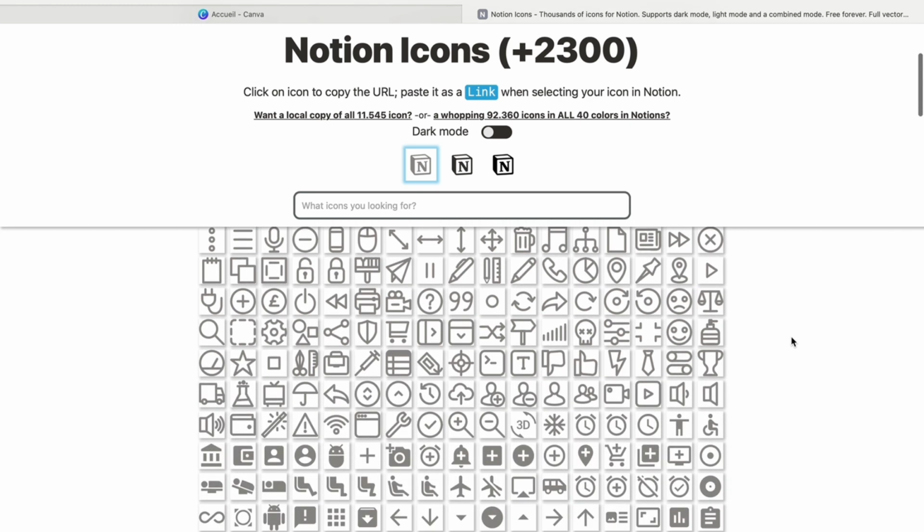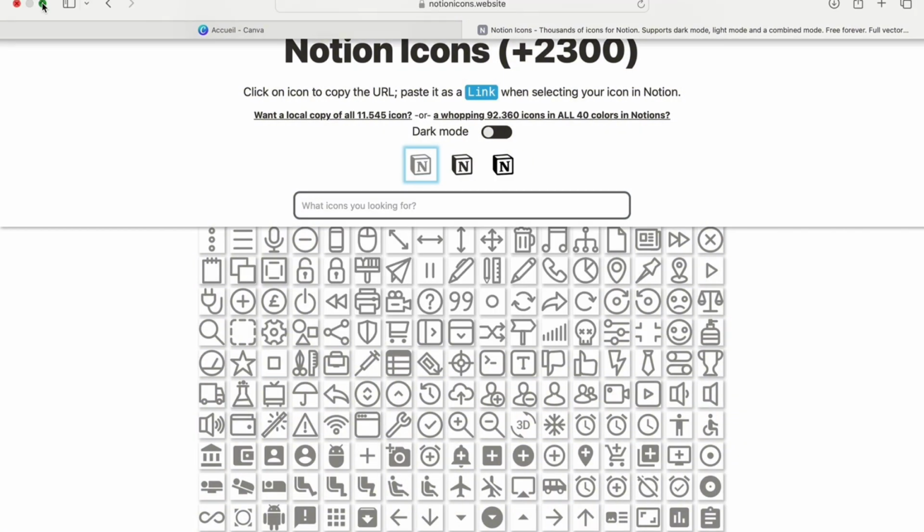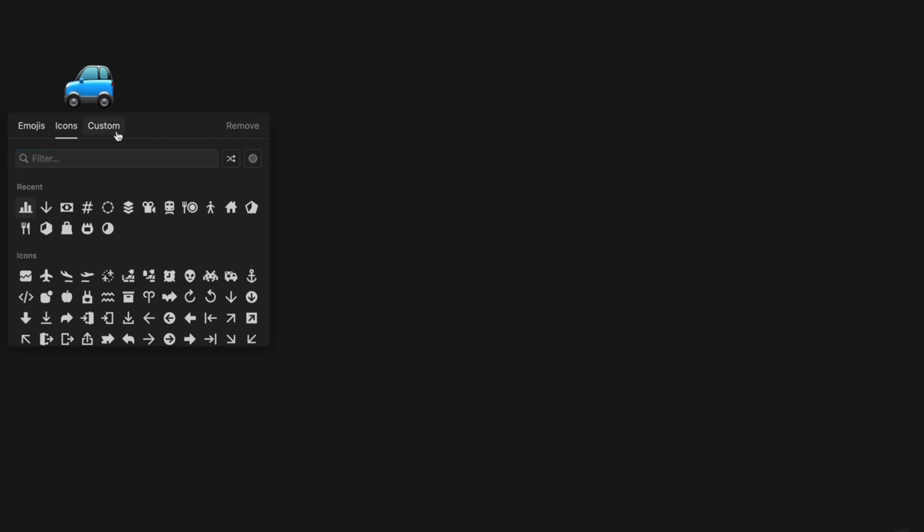You can go to a website like notionicon.website, pick the icon that you like the most, then copy the link, get back to Notion, click on custom, paste the link, and then submit.